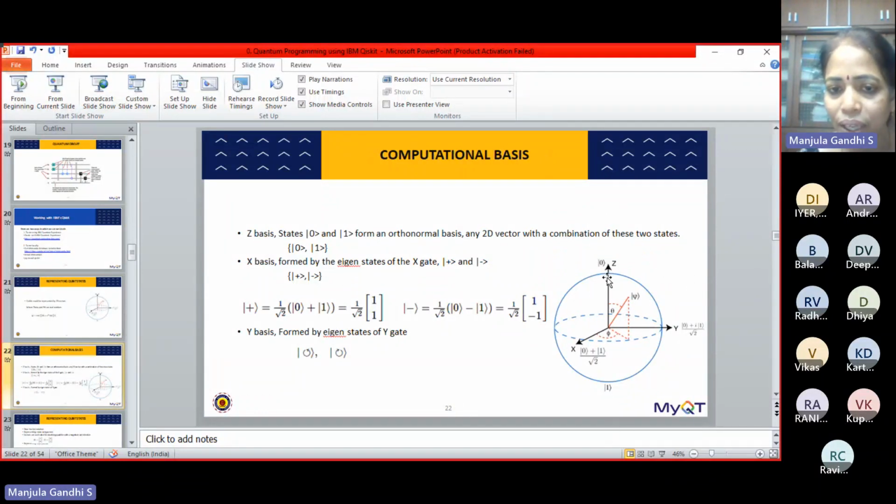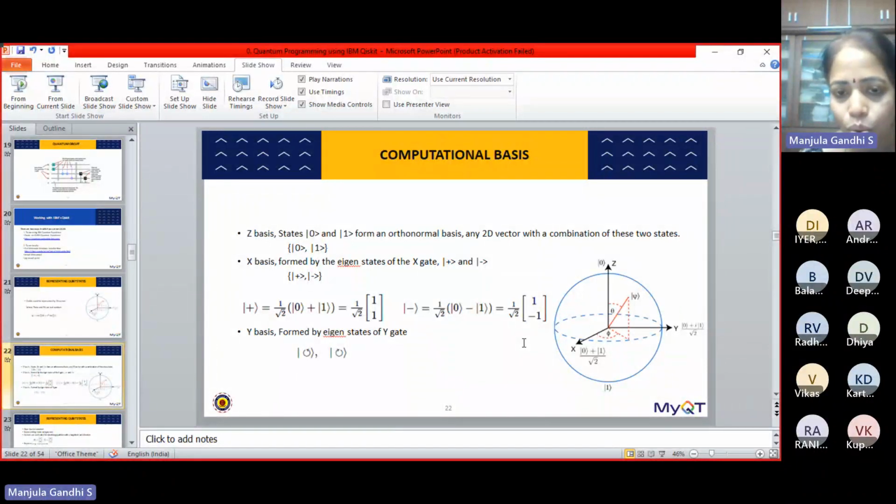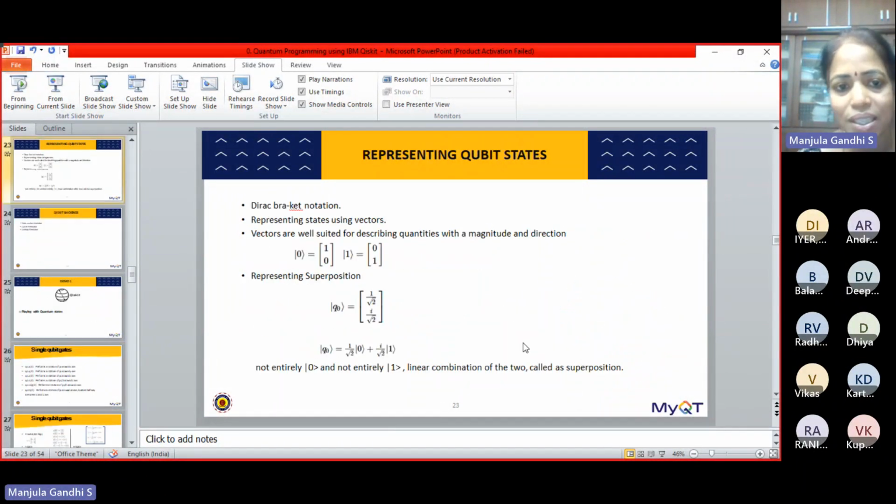In the Z basis, the orthonormal state vectors are ket 0 and ket 1. If I'm working on the X basis, we call our states plus and minus. Your plus state is denoted by (|0> + |1>)/root 2, and your minus state, just opposite to it, is given by (|0> - |1>)/root 2. And your Y state is (|0> + i|1>)/root 2, which we call clockwise and anti-clockwise rotations. Don't worry if you're not getting it. I'll be giving a demo of these states, how to create them, and how to work on these three bases.